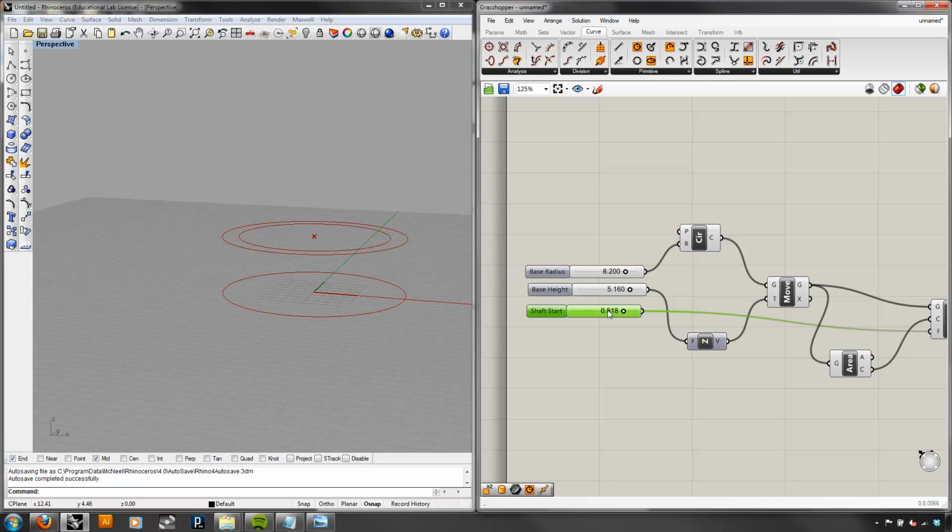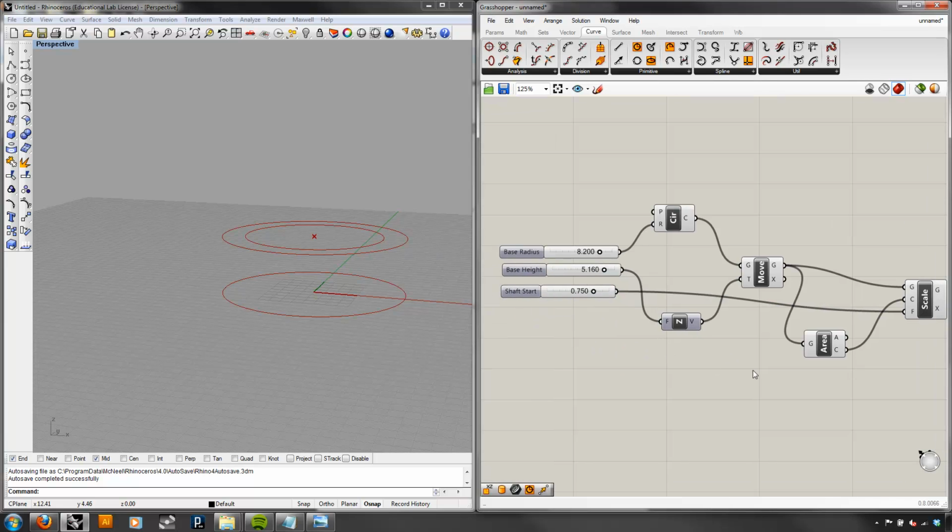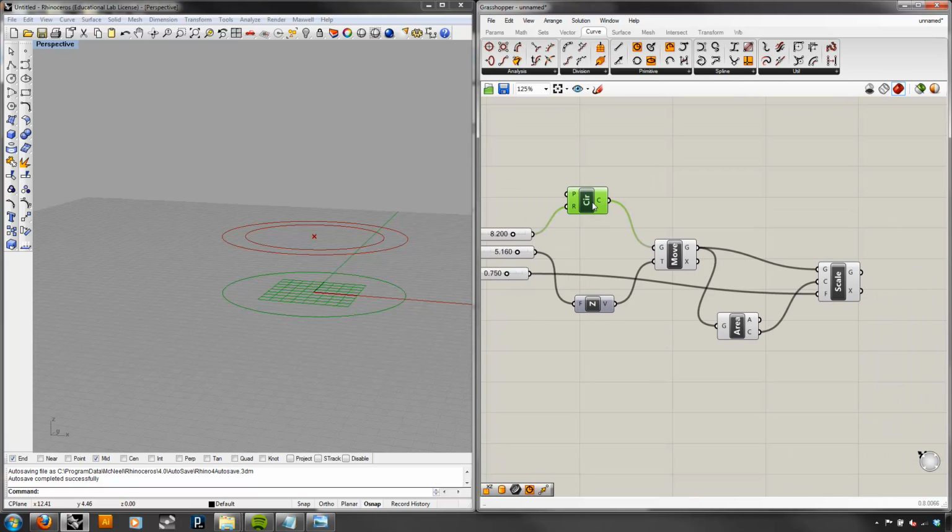Let's call it, double click, 0.75. Whoa, I lost my component there. There we go. Call this 0.75. So it's, there we go. Okay. So we have the circle that we moved up, and then we scaled it.